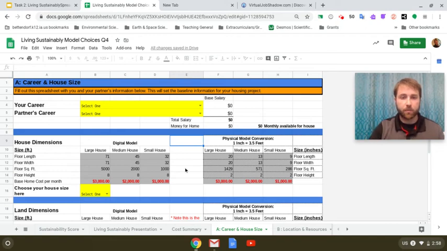I have tab A open right here in the Living Sustainably spreadsheet. You can also find it down here where it says career and house size. Before I go over this tab though, I do want to make sure you understand what these other three tabs to the left are: the cost summary, living sustainably presentation, and sustainability score. And again, in order to get a meets grade for this interval 2, task number 2, you have to do A, B, and C. So I'm just going to show you A right now.